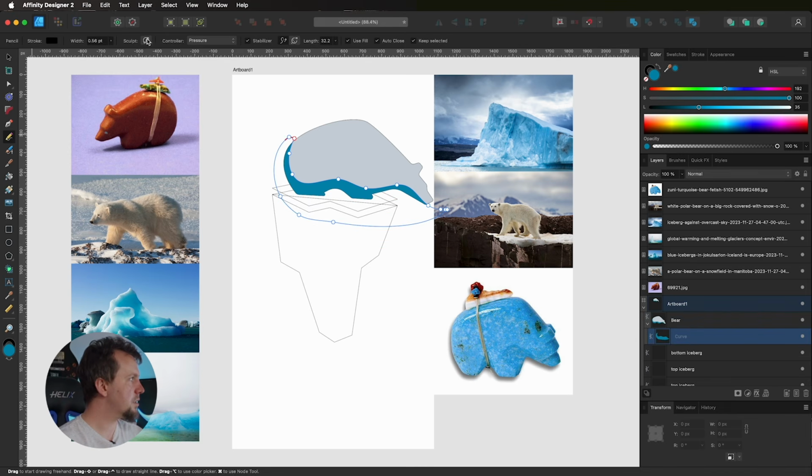Let's activate sculpt mode for just a second and tweak this shape a little bit. With sculpt mode active, you'll see this little line going across your curve. It's a little bit hard to see, but it's this little blue line going across the curve. And what you want to do is just draw across until it meets up with that curve again, and it will automatically tweak the shape to match that curve.